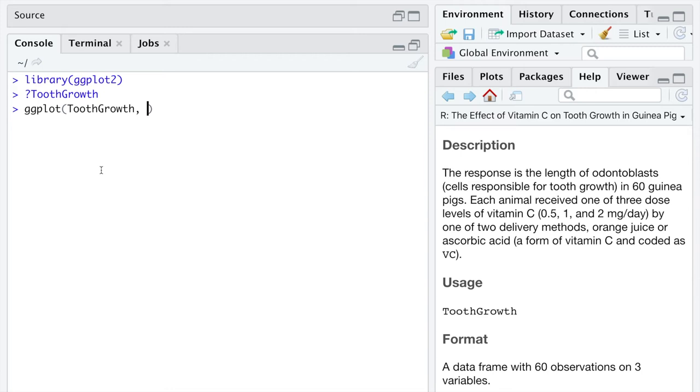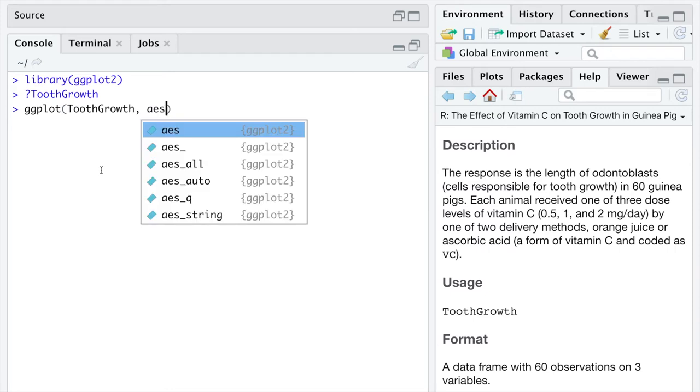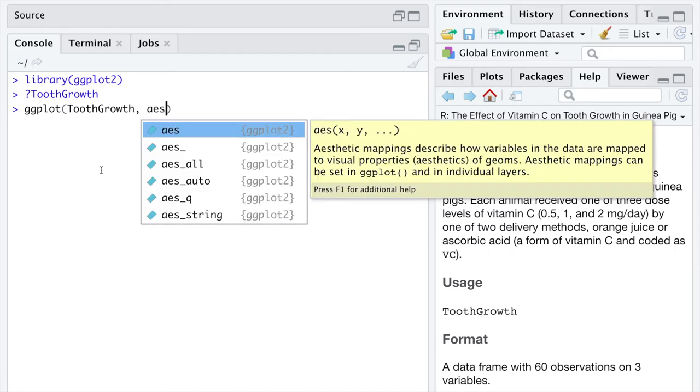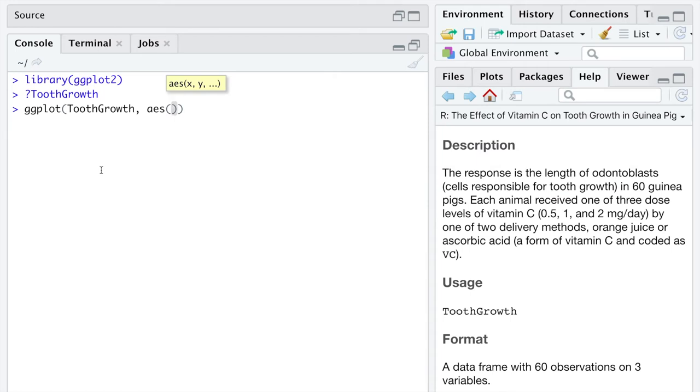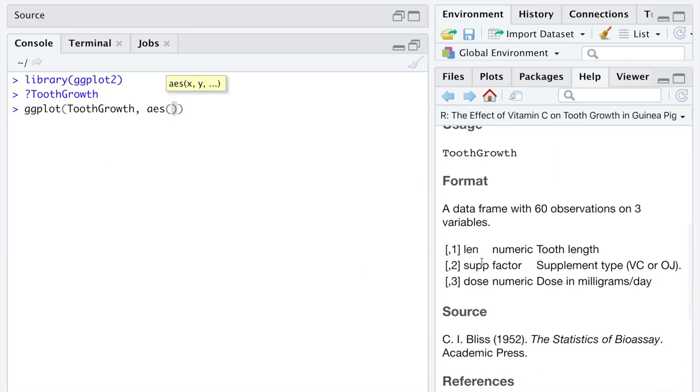Next up, after a comma, is aes. That stands for aesthetic. You should think about how this plot is going to put variables on the X or Y axis. We are only going to put the variable sup, because that's our factor variable, on the X axis. So you can just type out sup like that.